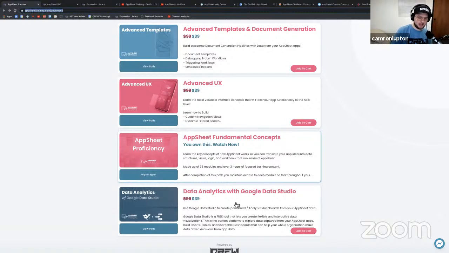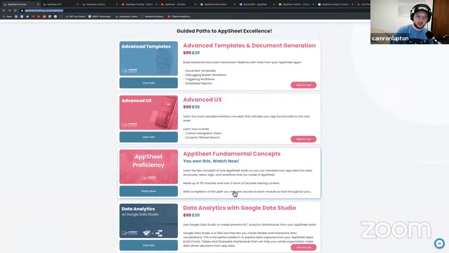And then we got data analytics. Our friend Pedro did this course for us. It's over Google Data Studio, and we love it. He's incredible. And this just teaches you how to build out dashboards on Google Data Studio using your AppSheet data. And so, yeah, we love these courses, and they're all currently on sale for $39, which is incredible.